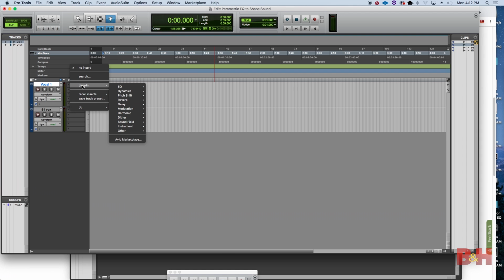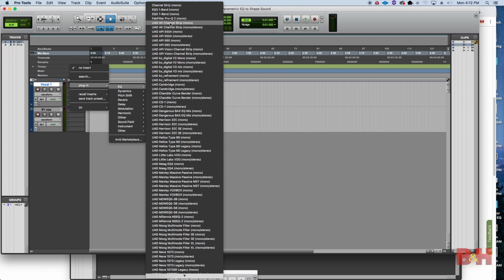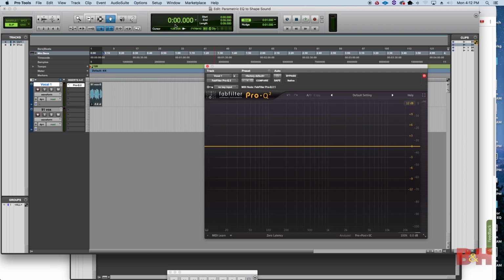For simplicity's sake, I've opened a project in Pro Tools, which has one vocal track on it. I will now insert FabFilter's Pro Q2, and we can see right away that it's a parametric EQ. We know it's parametric because of the variables I mentioned before: frequency, gain, and Q.